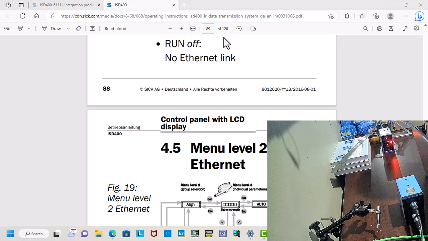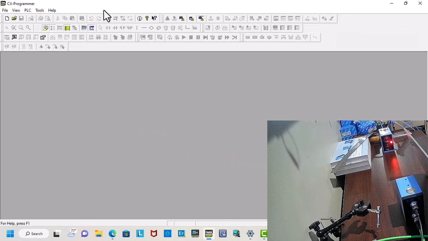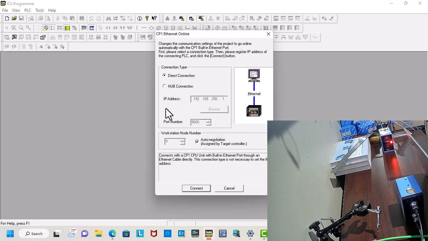And now that they're lined up, I'll go ahead and go to my PLC program. Now I've already verified my IP address of my computer is on the same network. So I'll just go connect over Ethernet. I know the IP address of my PLC is 192.168.1.10.